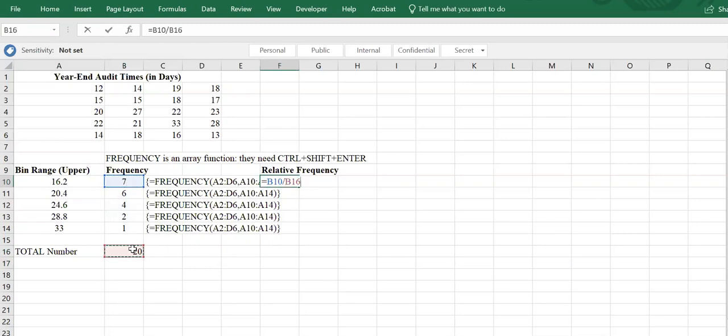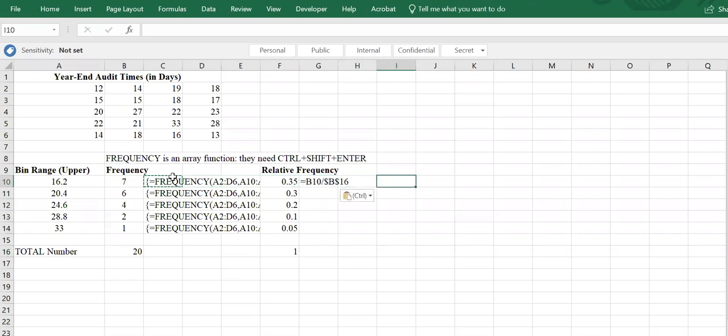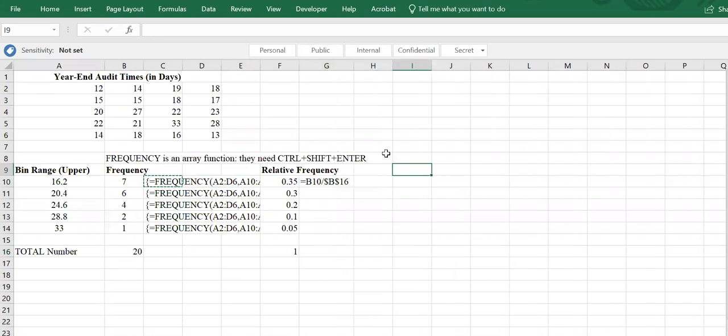And I'm going to fix the total frequency by adding the dollar signs, and I'm going to drag it down all the way to the end. The sum of these should be equal to 1 again. We already know that the sum of the relative frequencies should be equal to 1. All right, so let me just type the formula here. The next concept that we're going to deal with now is called cumulative frequency.